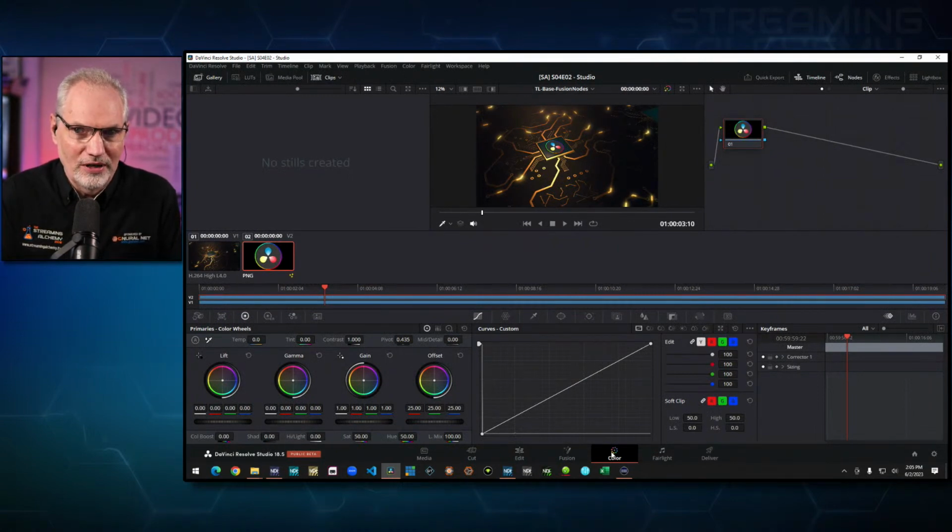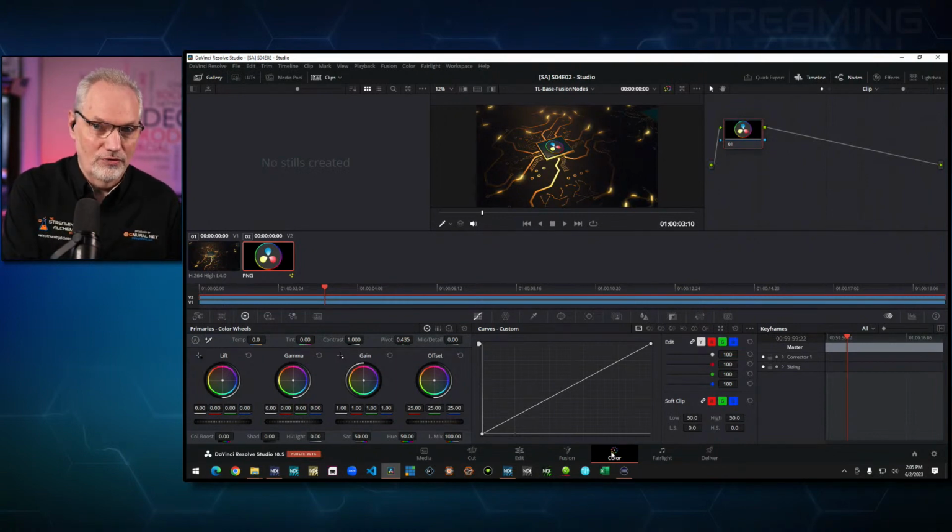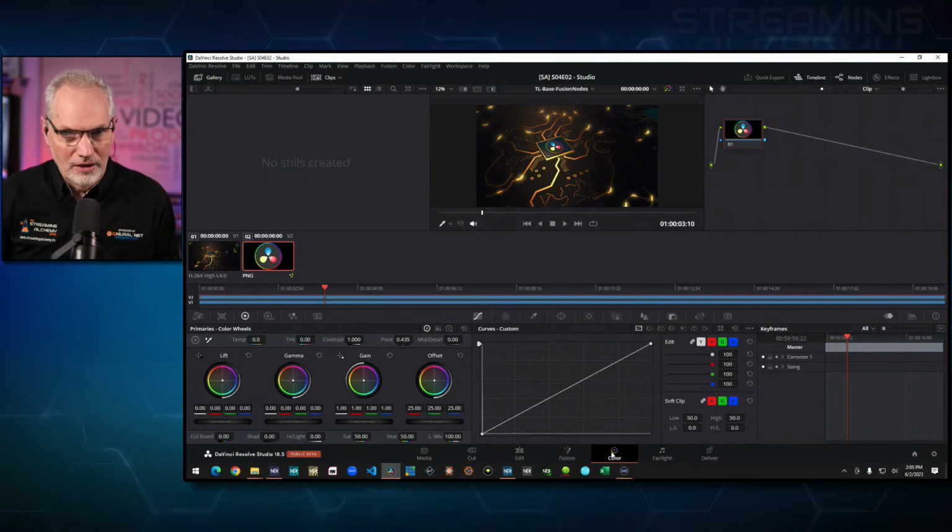DaVinci Resolve, when it first came out, was an incredibly expensive tool that was designed for colorists. So they could take any sort of movie or film or video and color mood it. So you could do all types of different color effects to get exactly the look you wanted. And all those tools, and they are incredibly powerful, are in here.